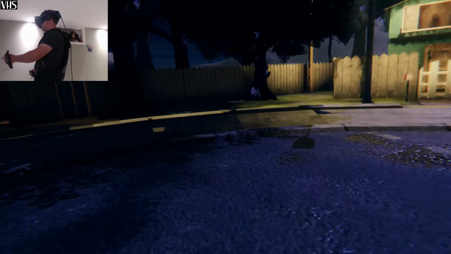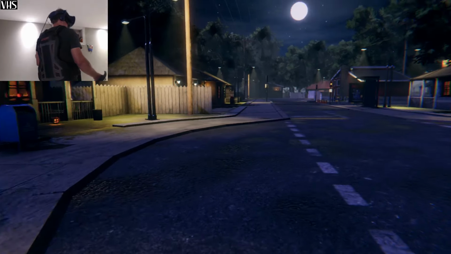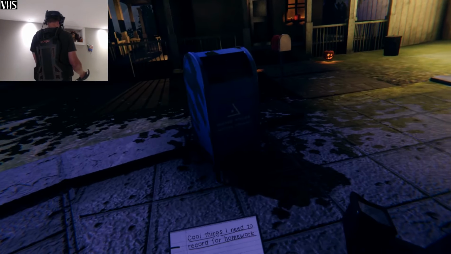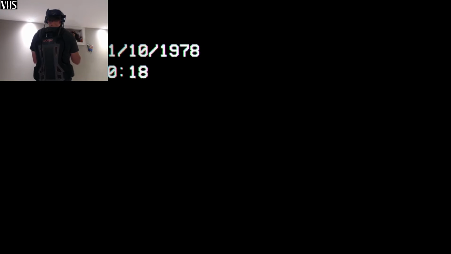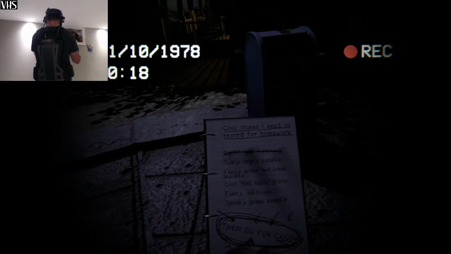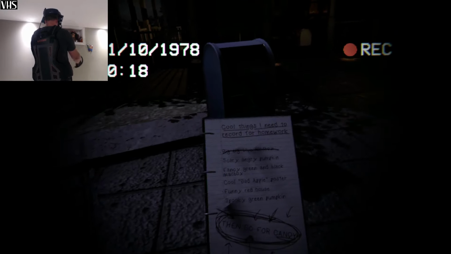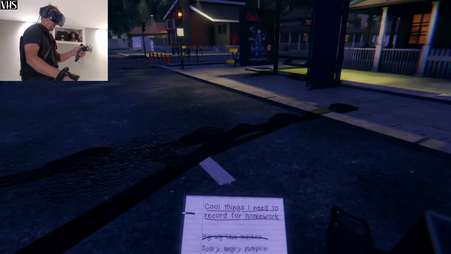Oh, it's a head gaze movement. I don't really like that, but I'll make it work. Big blue mailbox. So, I found a big blue mailbox. What do I got to do with this here? Oh! Okay. So, I guess I got to record that. Okay. How do I unrecord? Let's walk away. Alright, somehow did it. So now it looks like I gotta find a scary angry pumpkin.